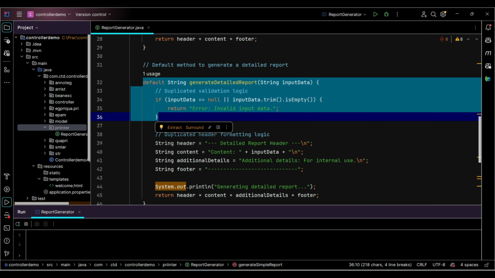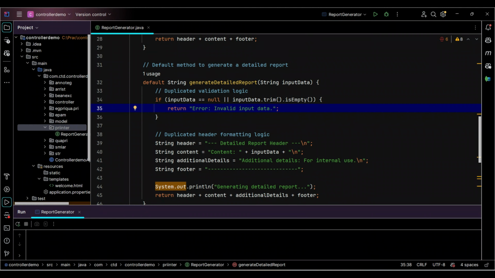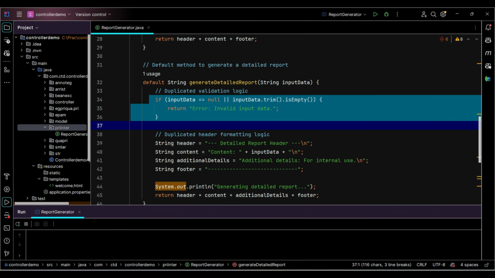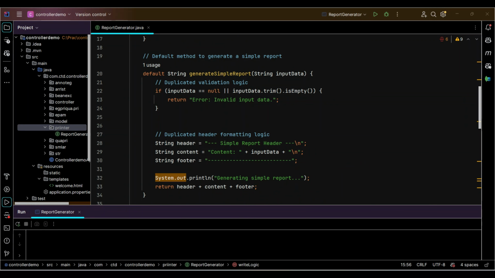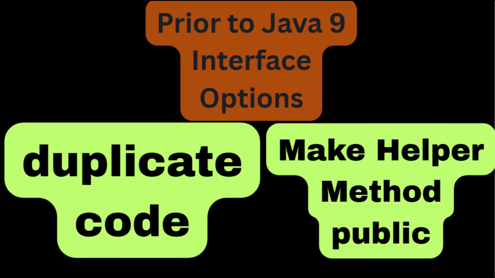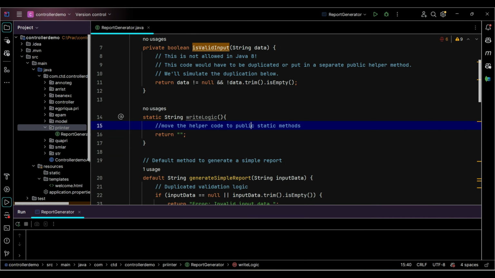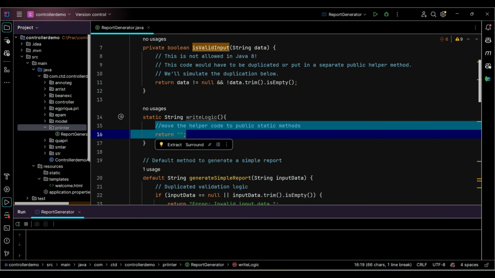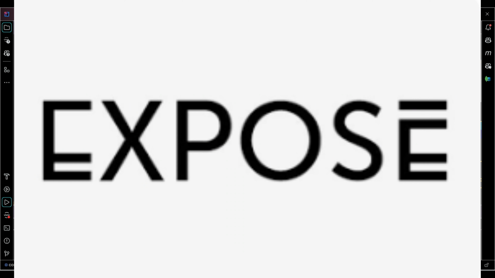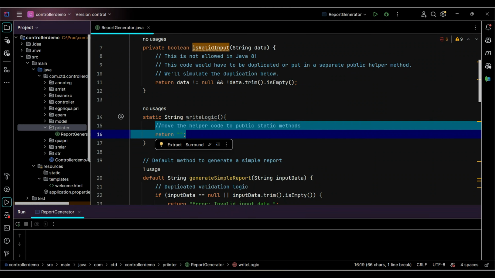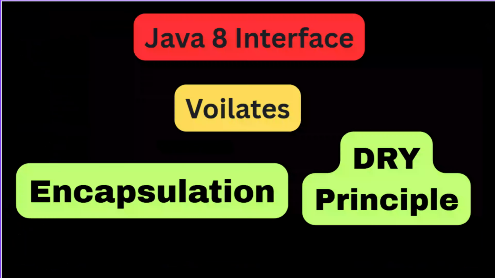Now the developer was left with only two choices. The first was to write this duplicate code inside the other default method, which led to code duplication and was very hard to maintain. Another option was to move the helper code to a static method, writing the code inside it. This would work, but it would expose the internal implementation details of an interface to all the other classes. This violates the principle of encapsulation.